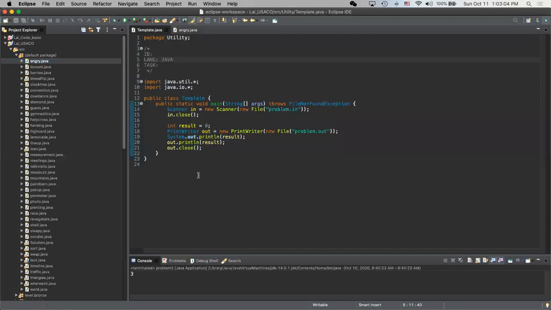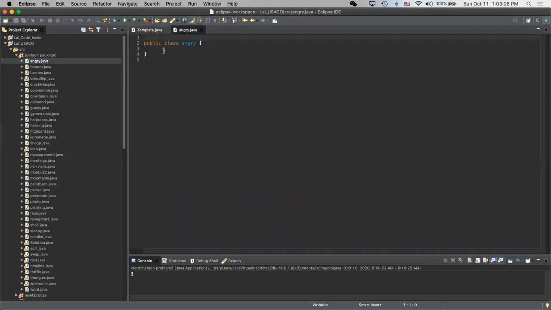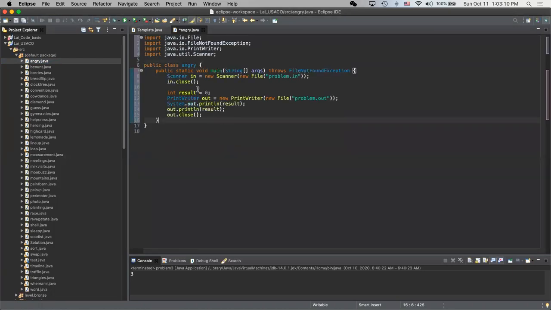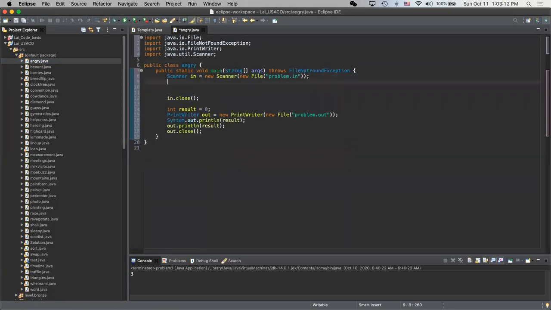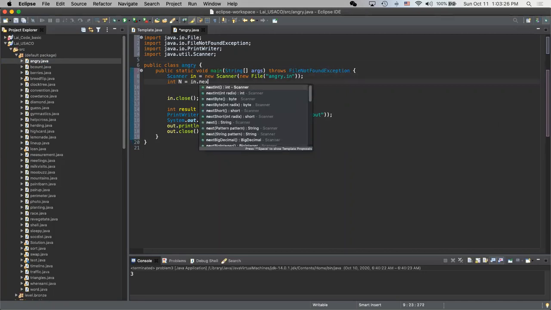Okay, angry. So let's just copy the templates, which is read the file and output the file. So the next points. You had to change the input file to be angry for output also. Then first you're going to read the data, right? The data clearly, first number is about how many hills. You're going to have n.